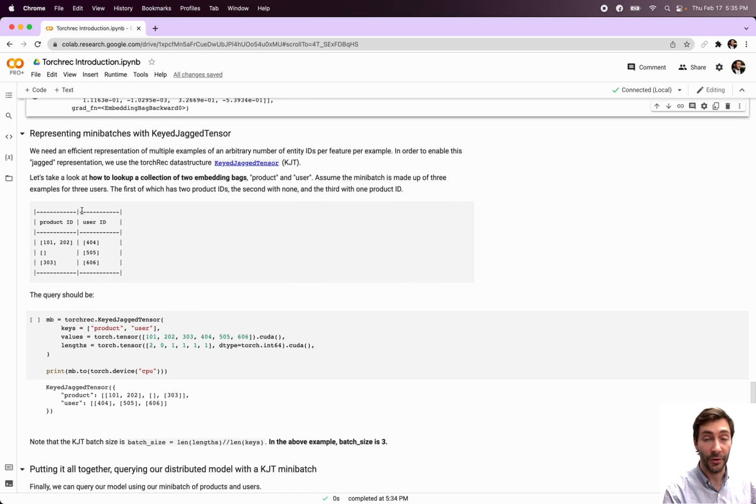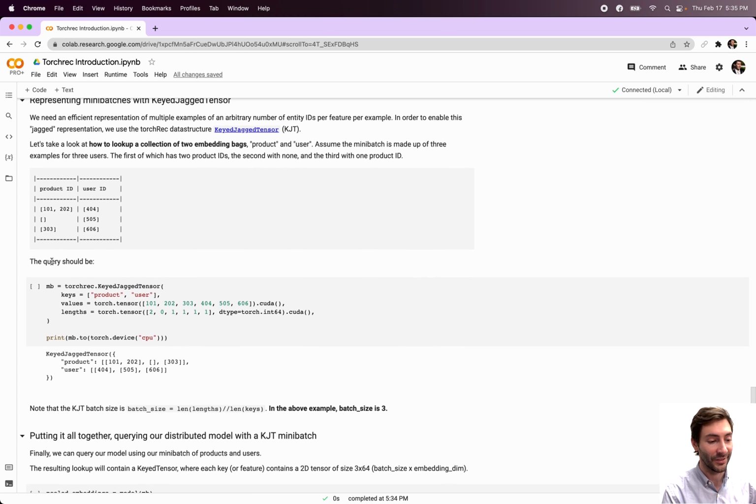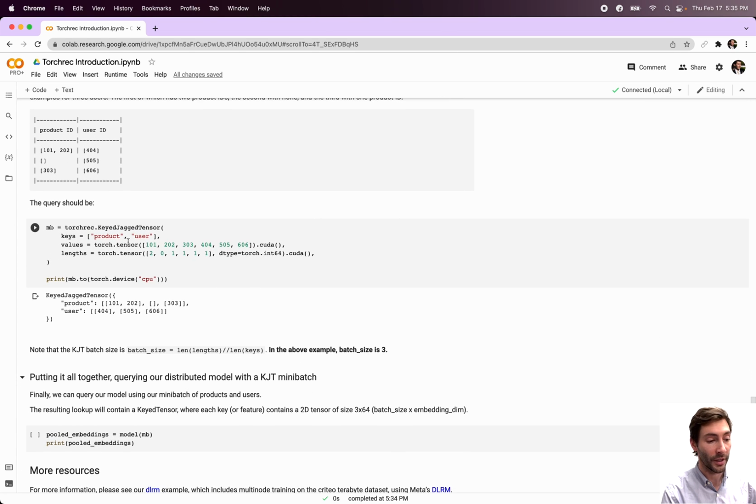So now we're ready to introduce the key jagged tensor. So now that we can query multiple features that are jagged, we use this new data structure. This is used to represent an arbitrary number of entity IDs per feature per example. So let's take a look at how this looks. Here, in addition to the product IDs, we also have user IDs, three users here. The first user has two products, the second user has zero products, and the third user has a single product. This query will look like the following.